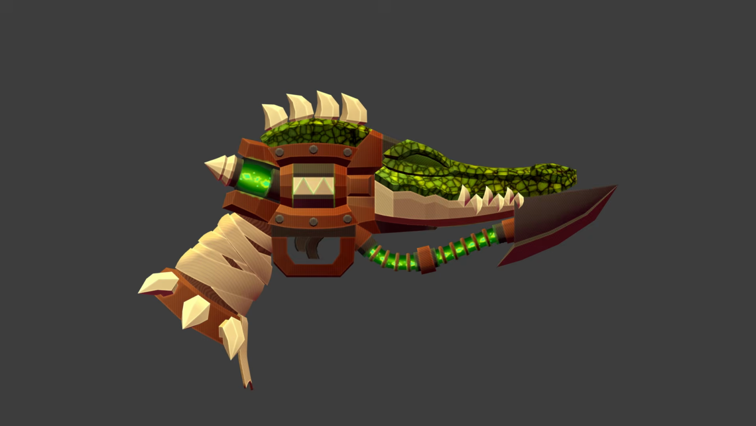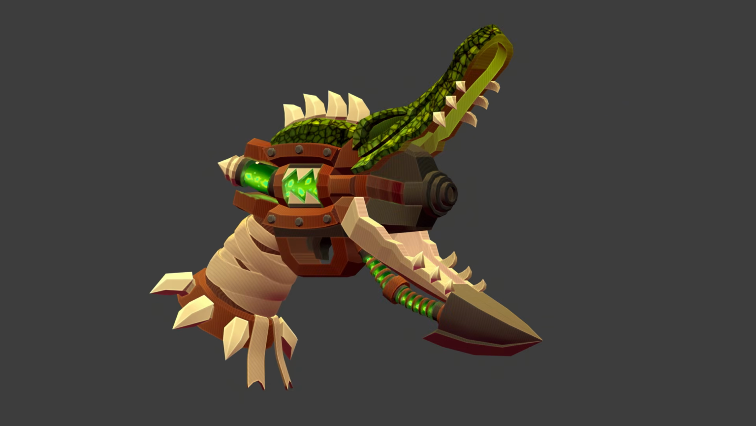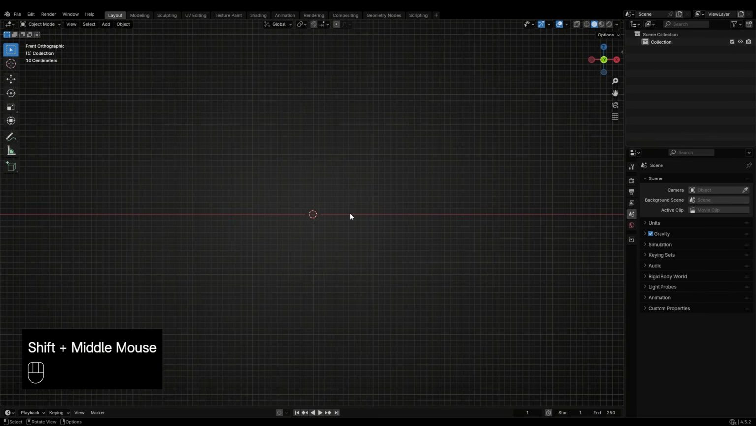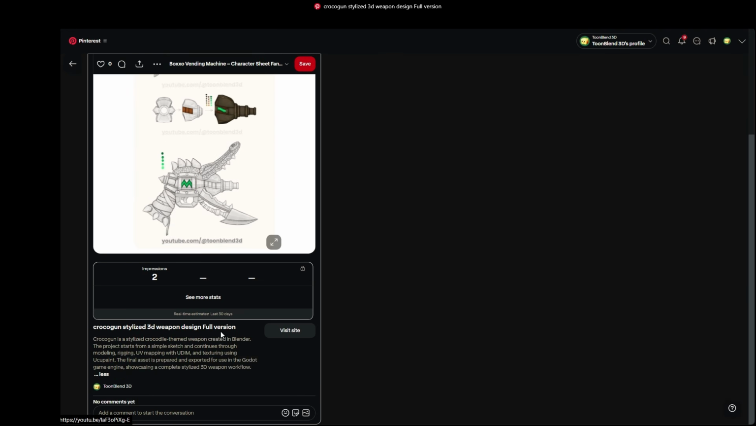In this tutorial, we're going to create a Crocogun stylized weapon in Blender, and at the end, we'll export it to gamedev. Alright, let's start with the modeling part first. Before we start modeling, we need to import the reference images. You can get it from this channel's Pinterest account.